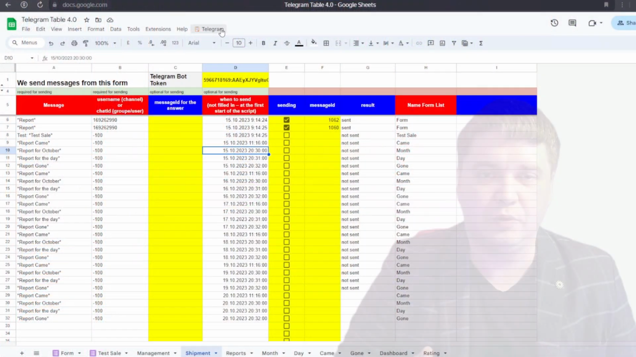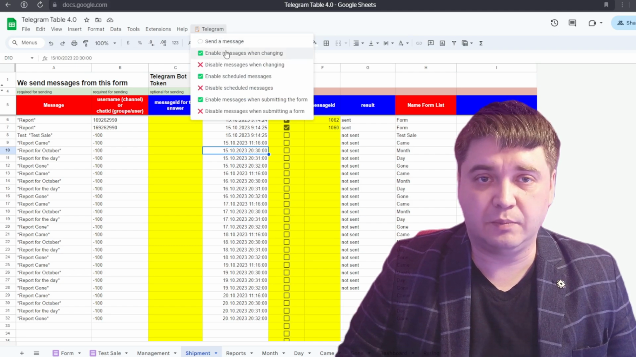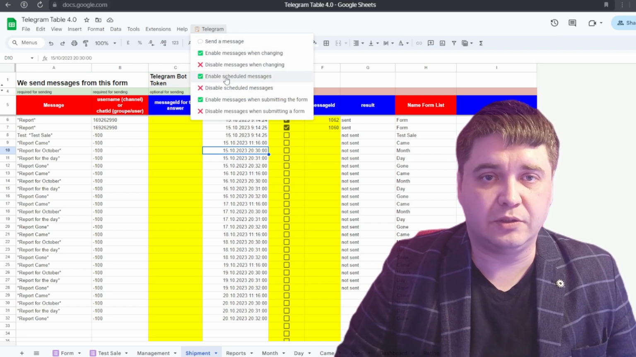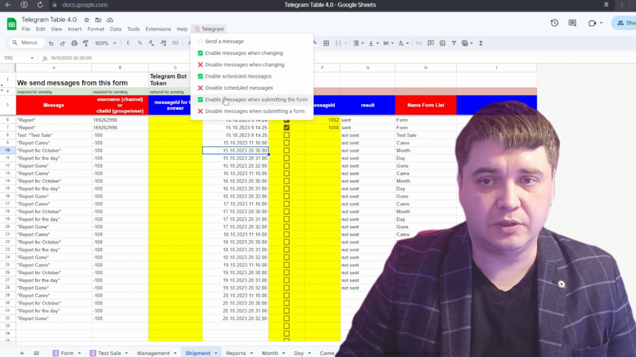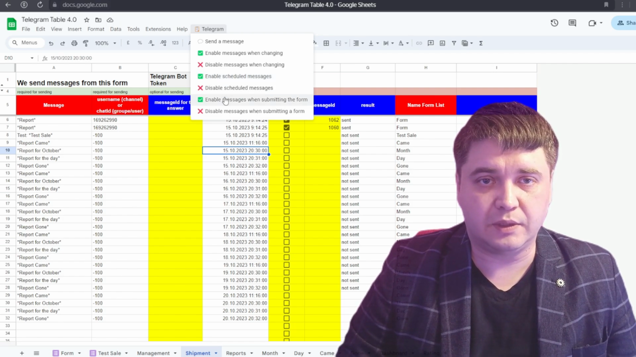Repeat with both forms. Go to the shipment sheet and add the Telegram bot token, which is copied from BotFather, in the yellow cell. On the management sheet, add the IDs of your channels and chats. You can add a different chat, channel, or personal chat ID for each type of report. Press the cart button and click on 3 checkboxes in turn. Messages on change: checking and sending to Telegram will be done with any change to the table. Scheduled messages enables checking and sending messages every 15 minutes if a time other than the current one is specified.